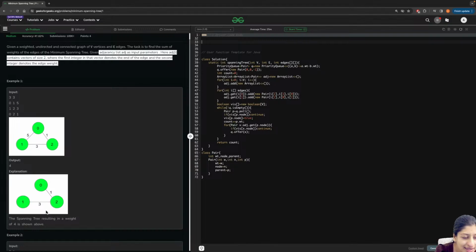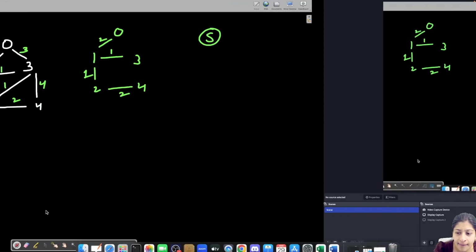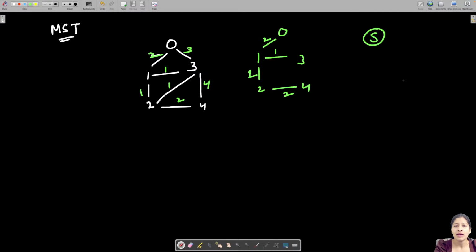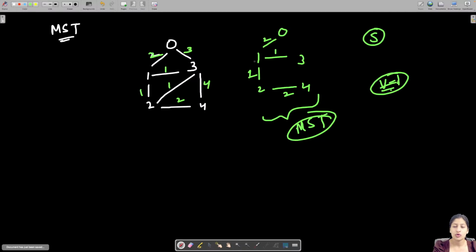Got it? So what you'll eventually see is that the number of edges you finally have will be equal to the number of vertices minus 1, and the sum of these V minus 1 edges should be minimum. That's how you have to traverse your graph. What we get with the minimum sum of weights is known as the MST, minimum spanning tree. If you see, how many vertices did we have? 1, 2, 3, 4, 5. Now how many edges do we have? 1, 2, 3, 4, 5.